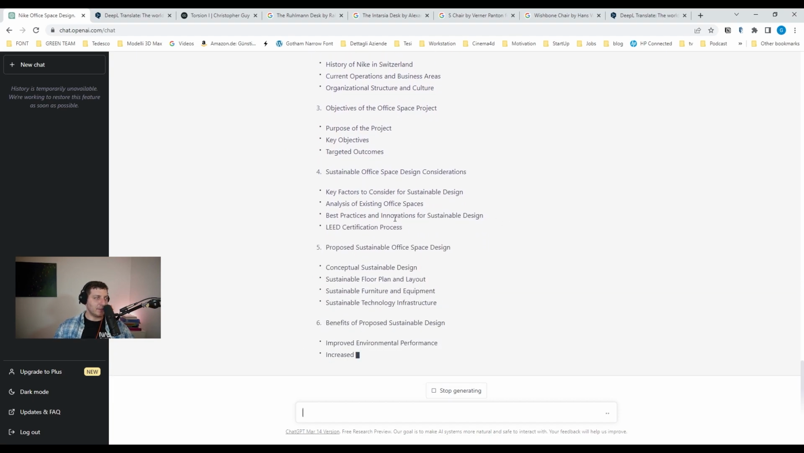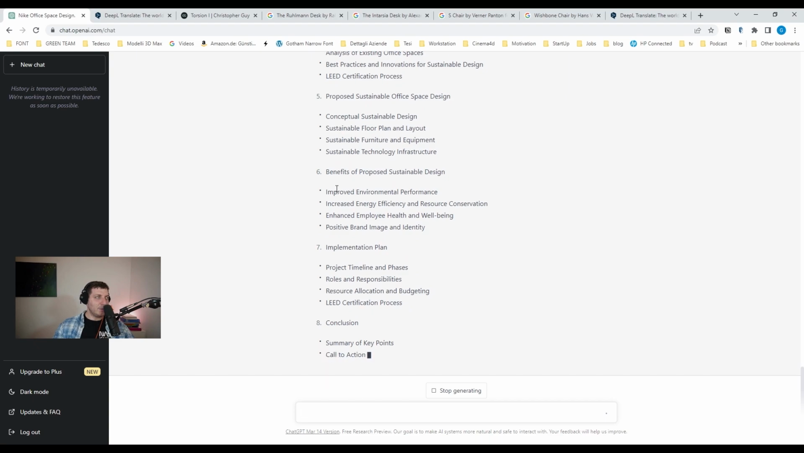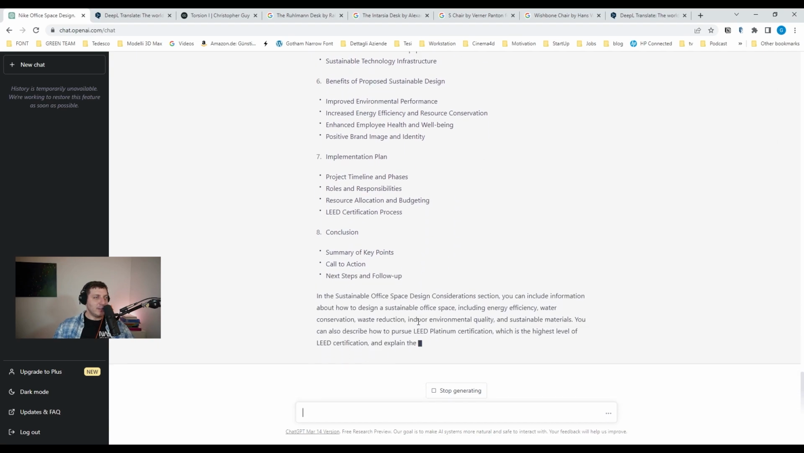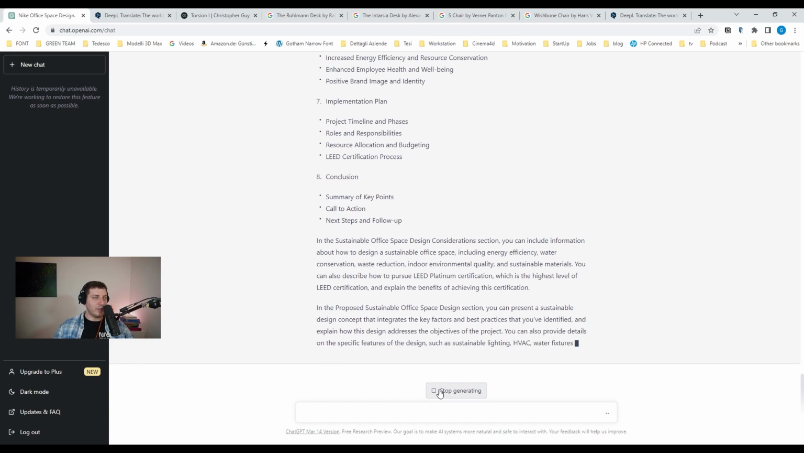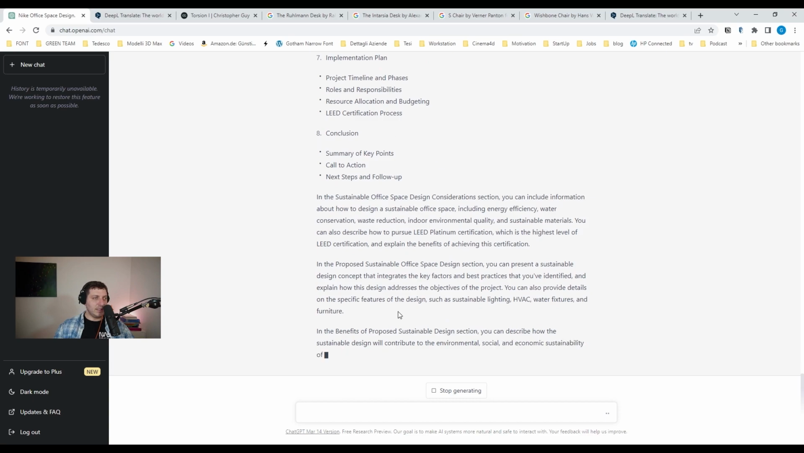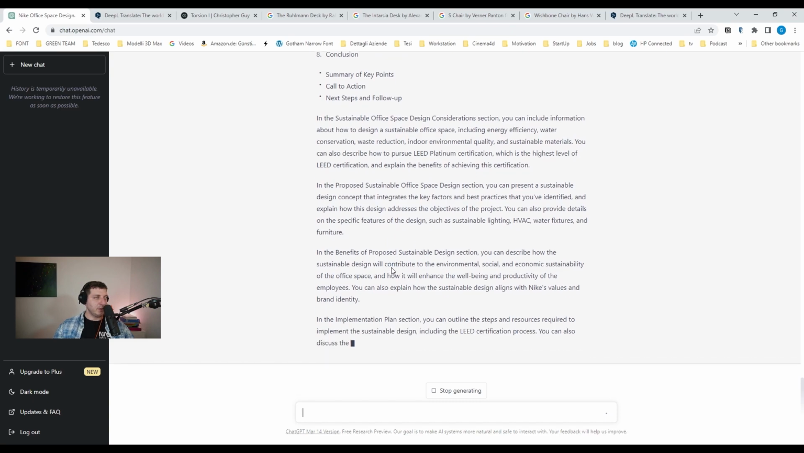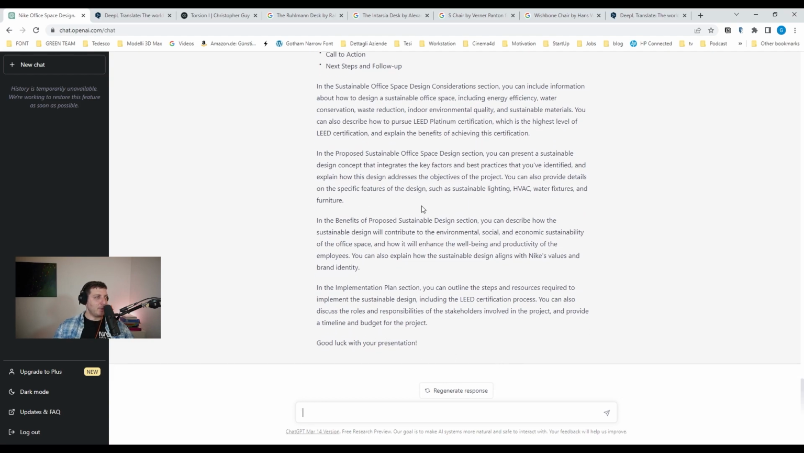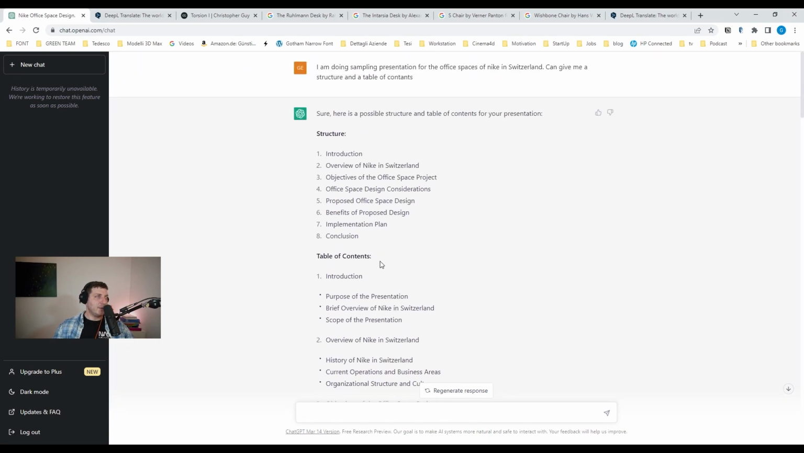So see: key factors of consideration, analysis of existing office spaces, best practices, innovation, LEED certification process. So the more detailed you go into this phase, you can go further and further. So this is also an option, and he will write you very long presentations. See, good luck with the presentation. So this is so far, for example, design briefing. So we saw communication. This is research.